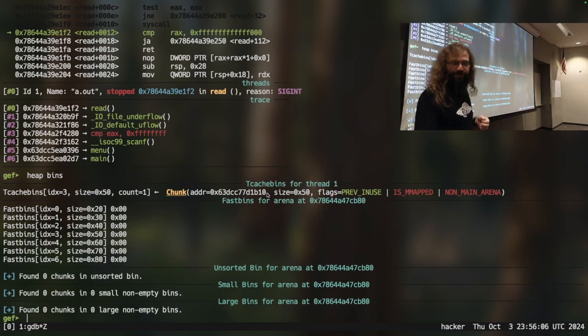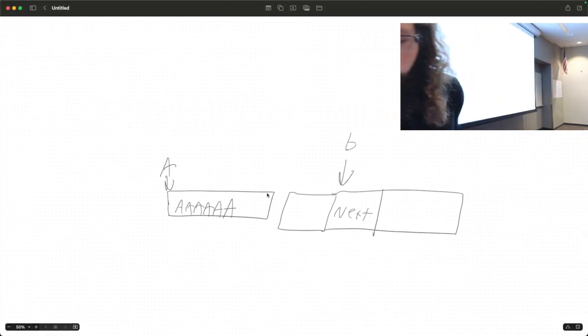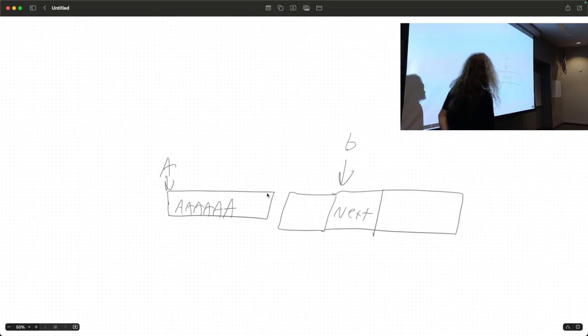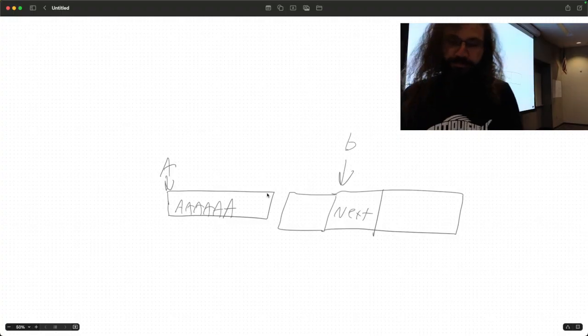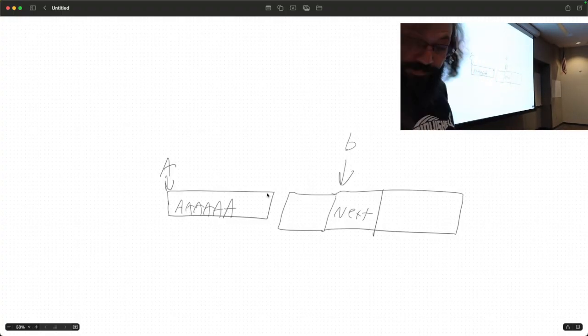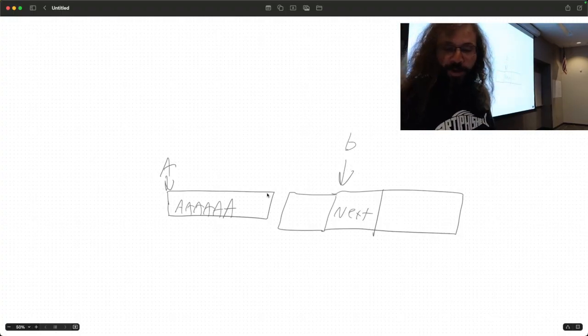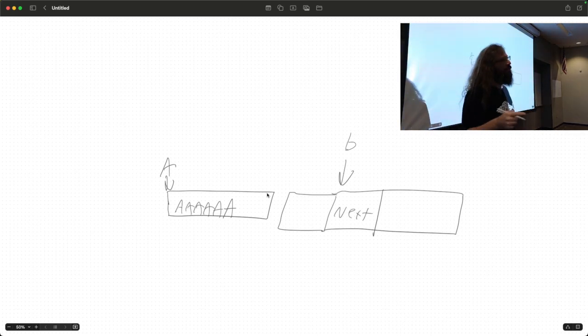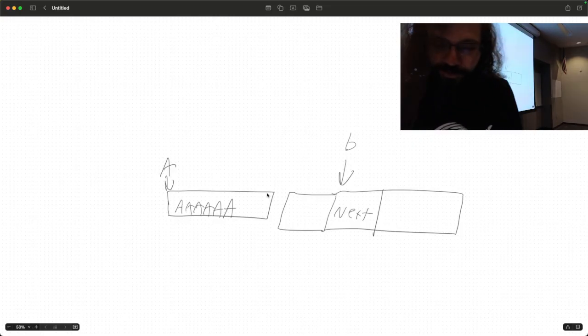This is the critical piece, right? There's this next pointer, and B is where the beginning of the allocation is, and then this is just kind of a whatever. This part isn't used in tcache for singly linked lists. All right, I wrote whatever after next. Well, what is before the next pointer? Previous size and size. All right, what's the order of those things?